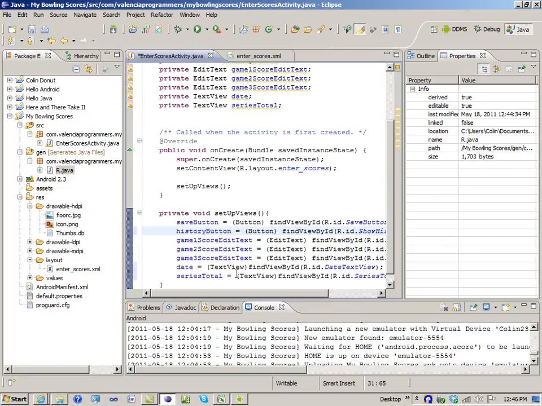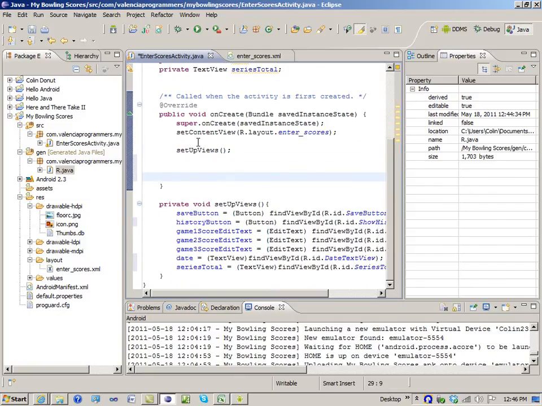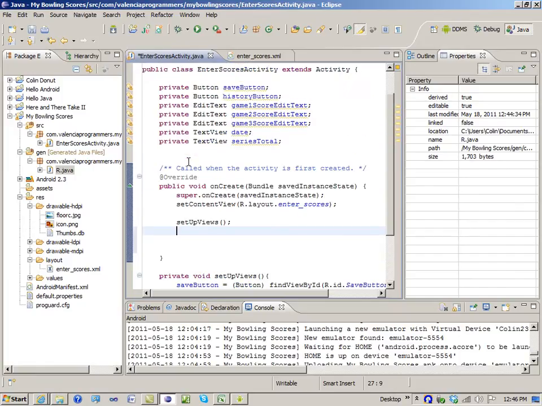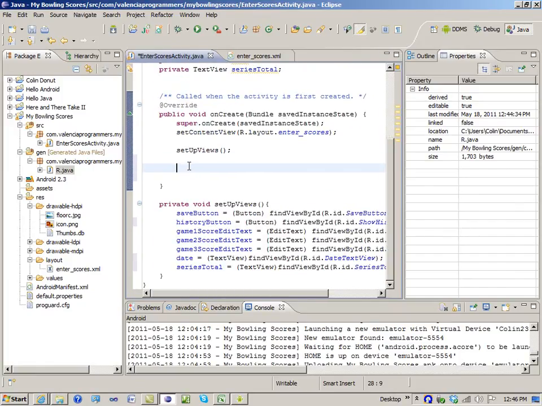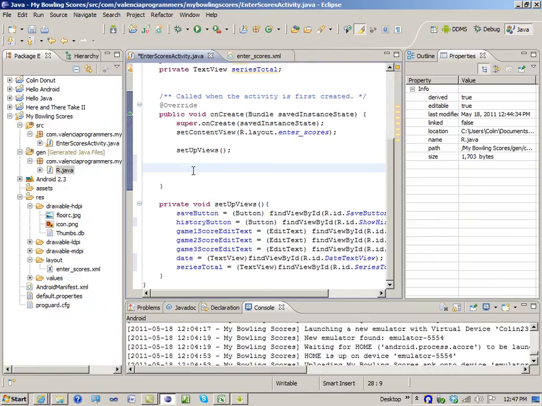So I have 7 widgets that I now know about. So what can I do with those? I can start to work in here, and the first thing I would like to do is, instead of the date text, it just says date of games. I would like to put in today's date there instead of ever showing that date of games. So I'll show you one way of doing that.